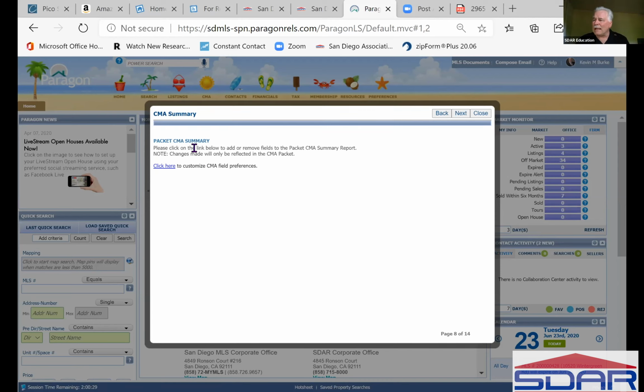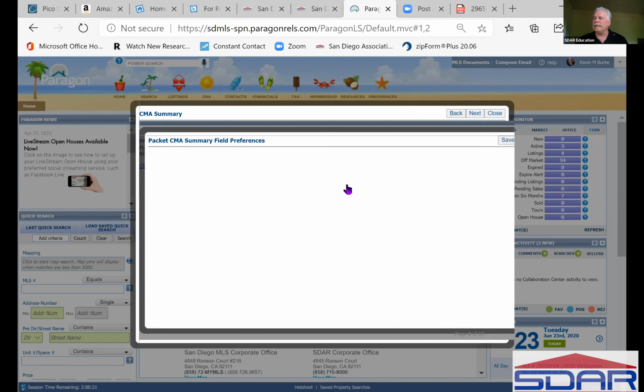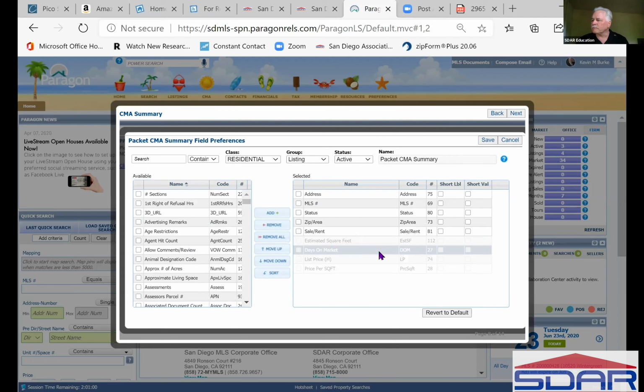So my packet CMA summary is whether or not I want to remove any of the fields from the packet. And these will only be reflected in the CMA packet. So you'll see that the packet itself is pretty simple. It gives me the address, gives me the MLS number, gives me the status. I'm going to show you examples of all this in a minute. Okay. And then zip code. And then is it for sale or is it for rent?